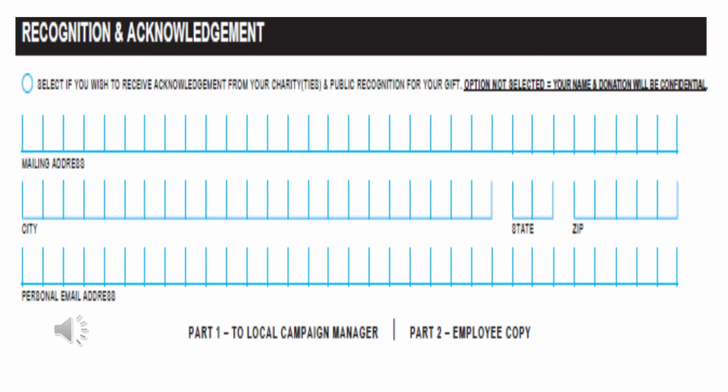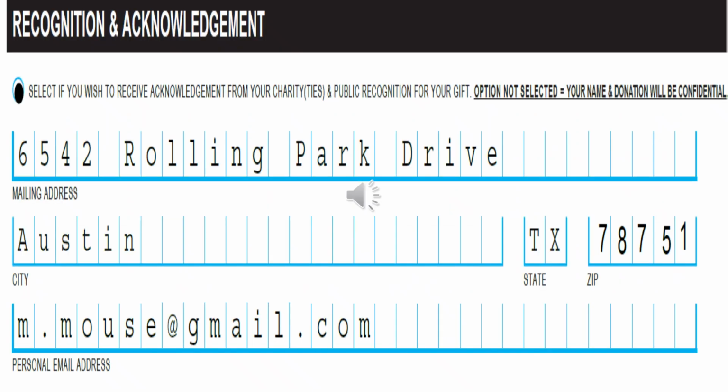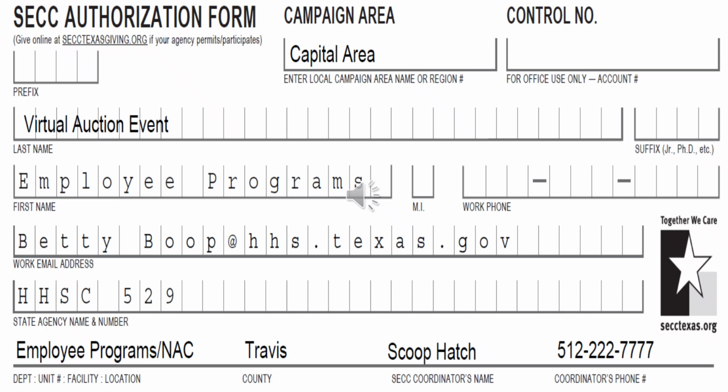This section is used if you want to have your gift acknowledged. If you don't, please leave it blank. Color in the circle and provide your mailing address or personal email address. You can also use this form to submit funds for special events. At the top portion of the form, instead of the last name, you would place the name of your special event. On the first name area, you would place the department that sponsored the event. Use the work email address for the contact person, agency name and number in the facility location, and the name of the coordinator.